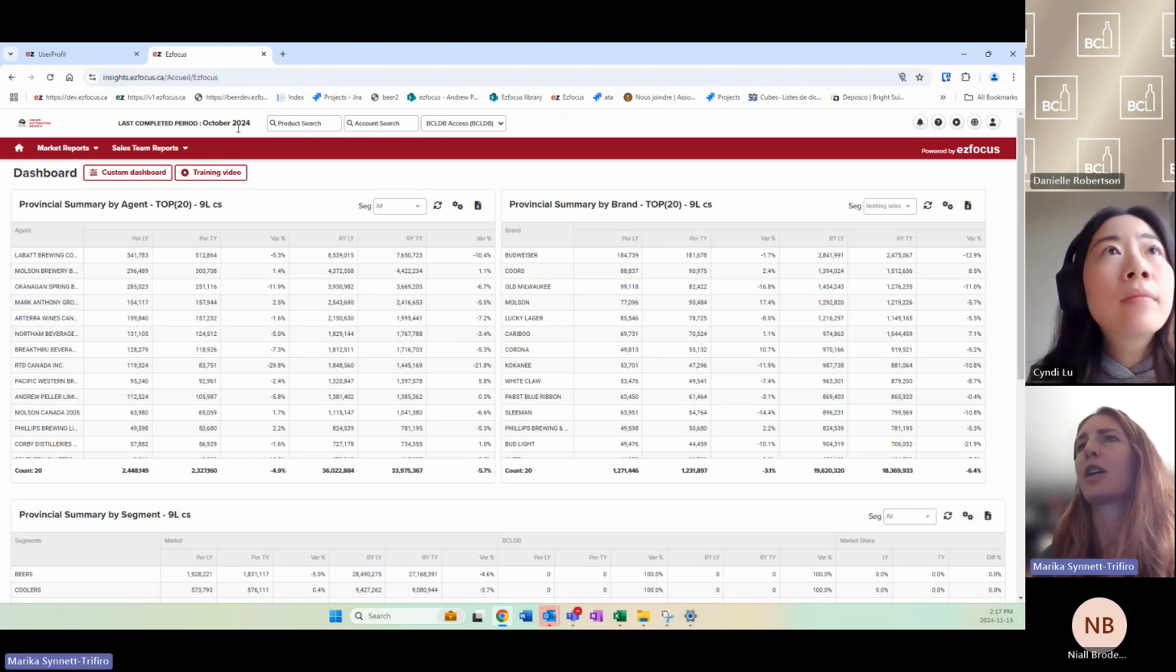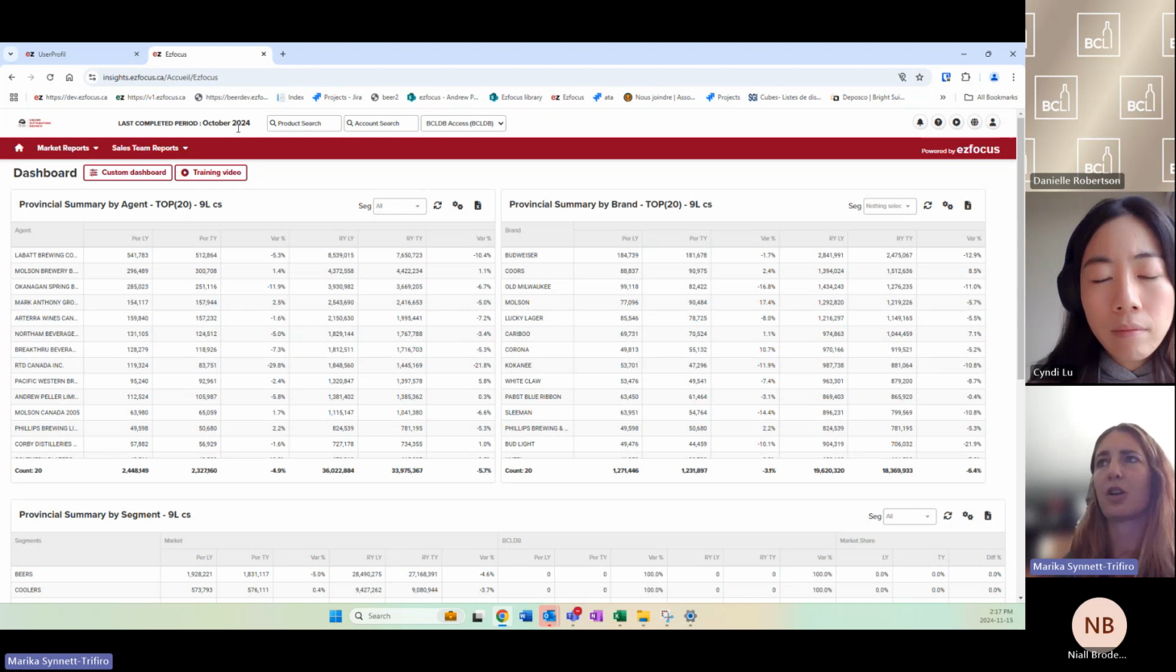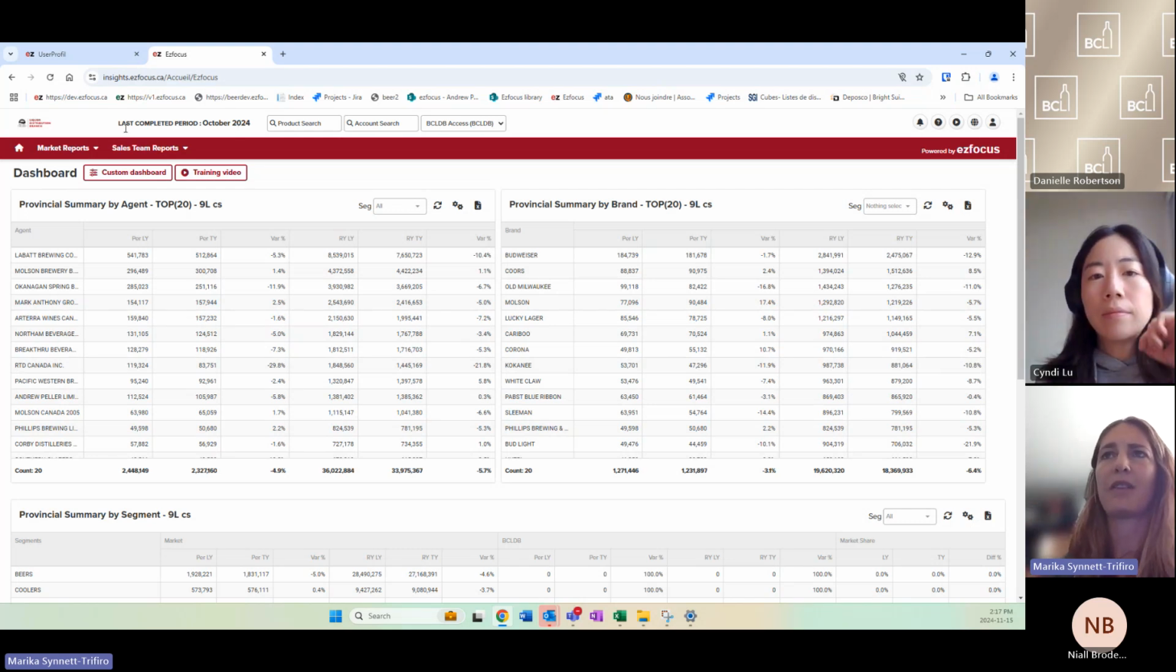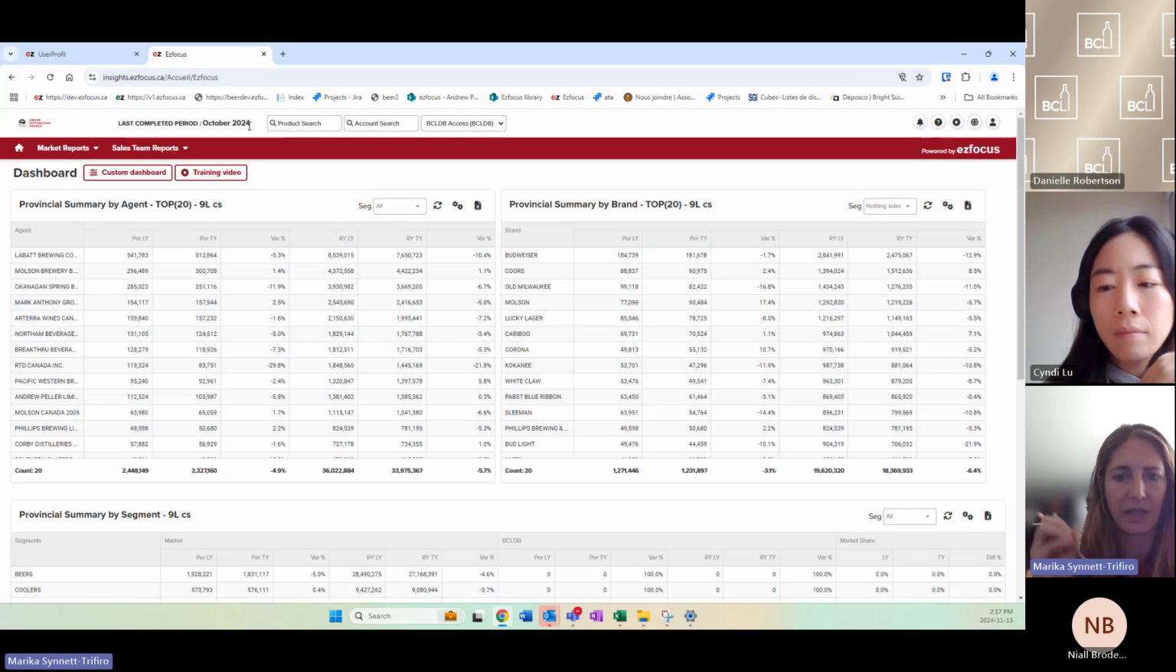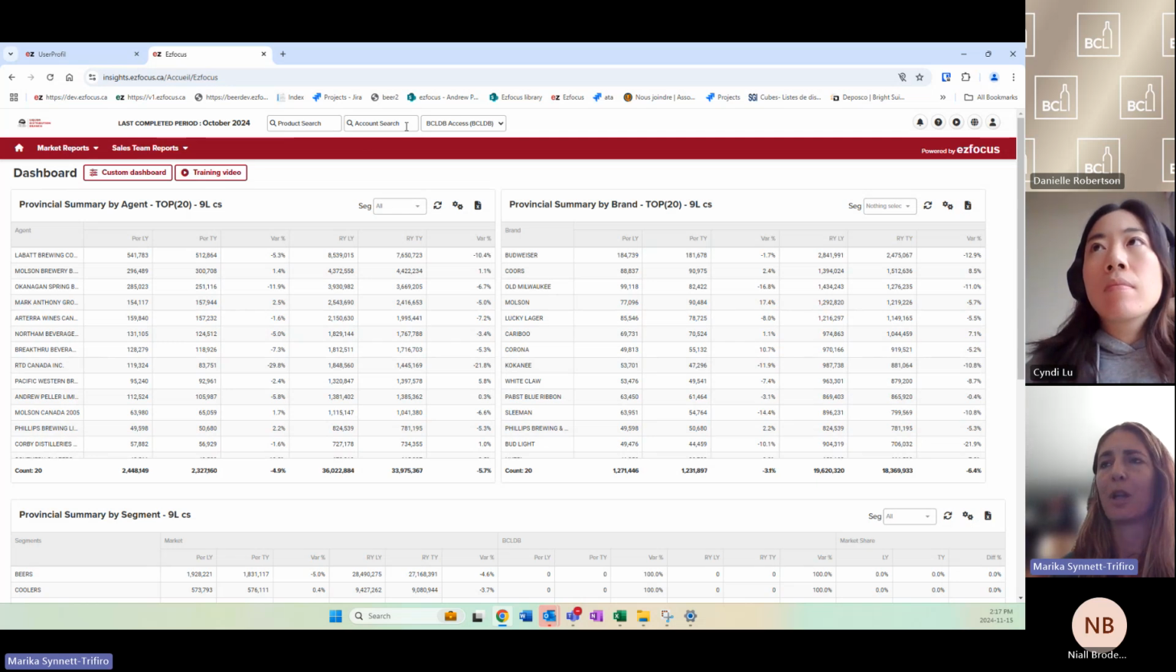Perfect. Okay, so the way it works, if I start with the bar completely on top, you have the last completed period, October. So we do follow the BCLDB periods and exact dates, so you don't have to worry about that, okay? Then you have a product search and an account search. So we're going to start with the product search today.